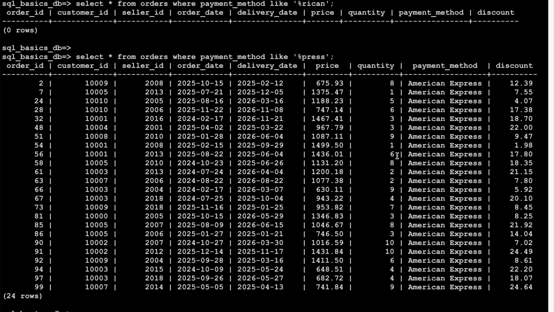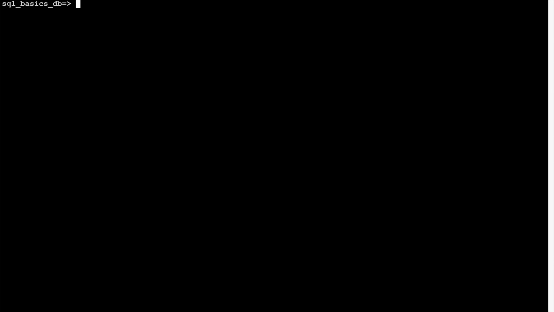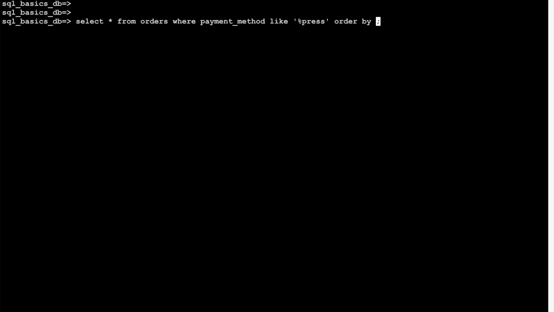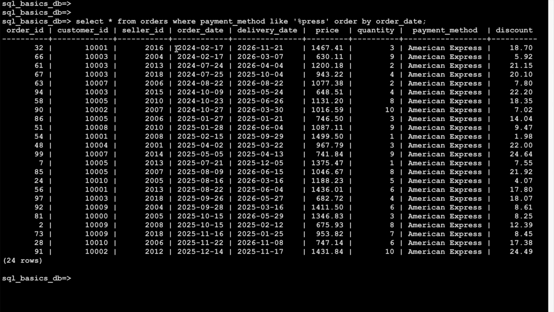And now what I will do is use the order by. As you can see here, the results are not ordered by order date. So I want to find the rows where the payment method is American Express, based on the latest order date. So what will I do? I'll mention the order by clause, and I'll use the order date here, and it starts with 17 to 2024.